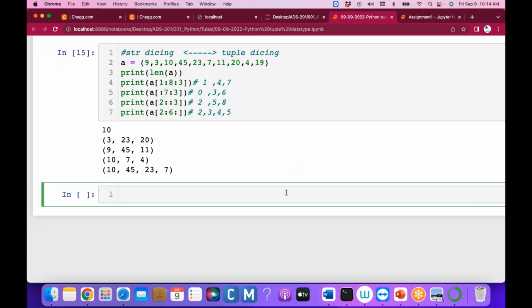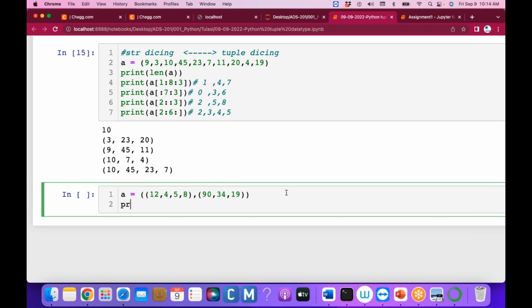So one thing I want to tell you. In case of a tuple, I can hold some sub-elements as a tuple. Here I have 4 elements in the main tuple, and the main tuple has only 2 subtuples. What is the length of A? Anybody can guess it? This is one data element, and this is one data element. There are only 2 data elements, so the length is 2.